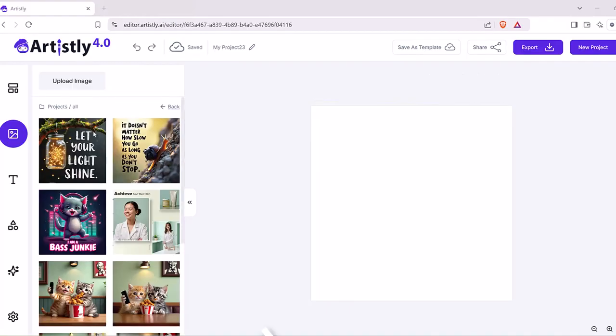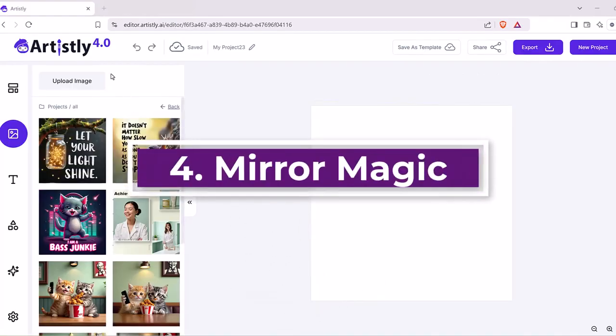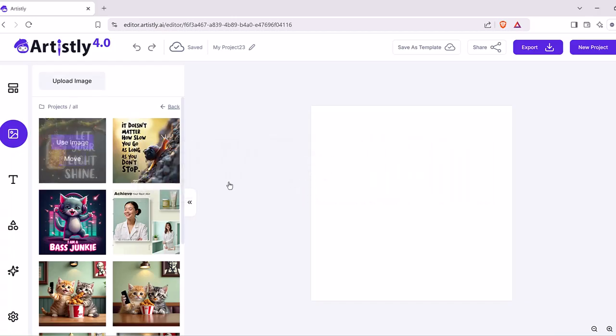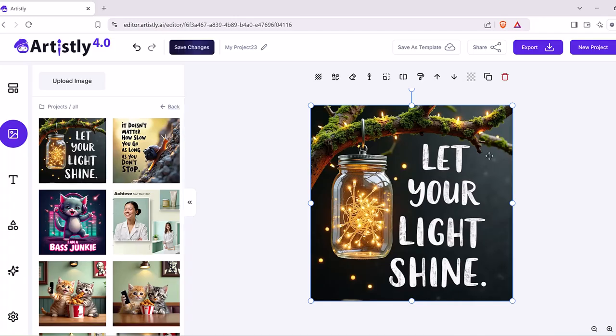Now let me show you one of my favorite features in the new Artistly V4 edition, which is the mirror magic feature. Let's say, for example, this is an image that I saw somewhere as a brochure, maybe a Facebook ad, an Instagram ad, maybe I saw it as a YouTube thumbnail, and I want to recreate it using the power of AI.